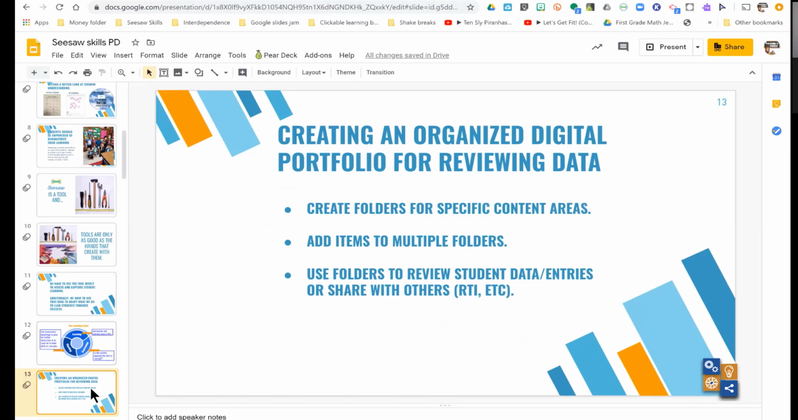So there's a lot out there about Seesaw, but we're going to hone in on how to really make it a smooth digital portfolio to collect student information. So the first thing I want to talk with you about before we jump into the skills feature is the folders feature. So I'm going to hop over to my PD class.